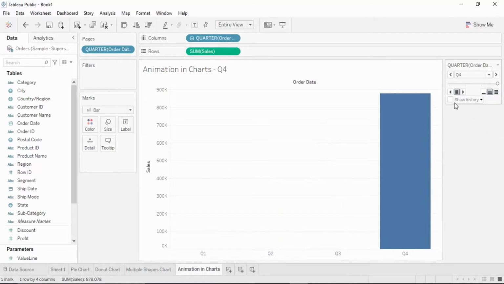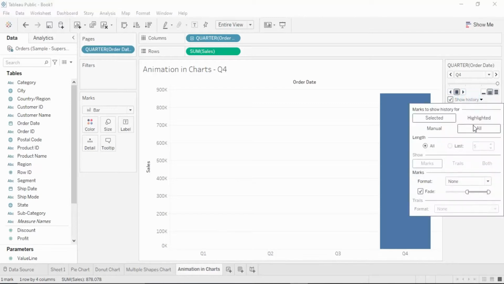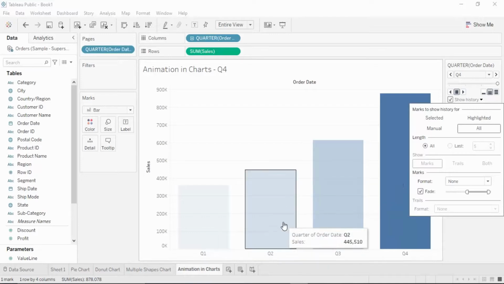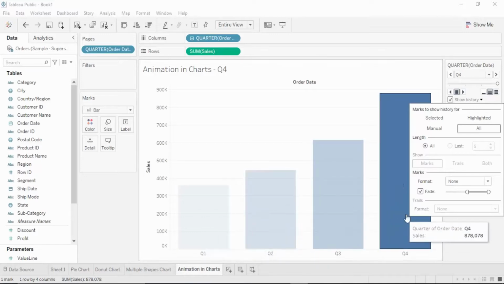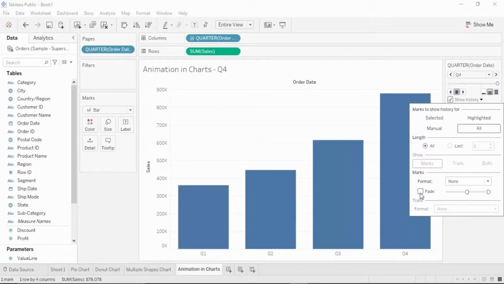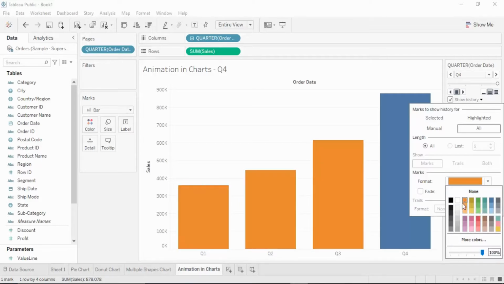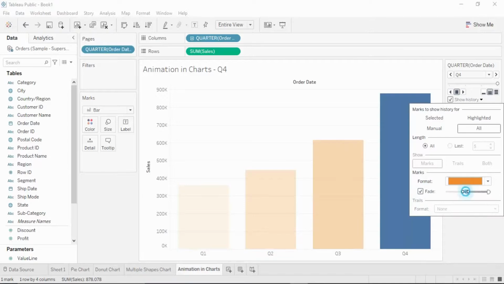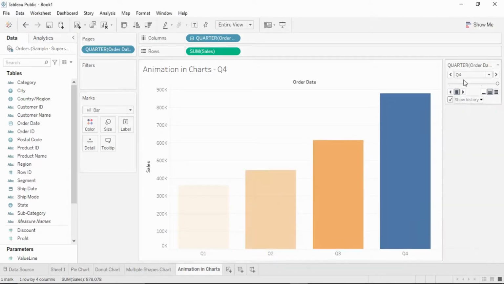In that case, if we want the values, we can just check the show history option and perform some changes. Like we can just select all, so these would be shown in a shaded, faded fashion. If you don't want this fade, you can just remove this fade. If you want a particular color, let's just highlight it with an orange color. The current one would be highlighted with a blue color and all the remaining with an orange color. Or you can just turn on the fade for the orange colors.